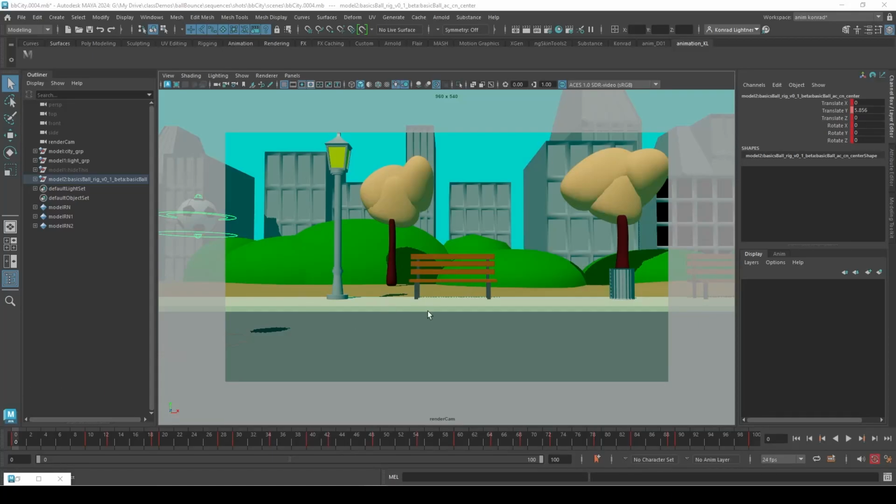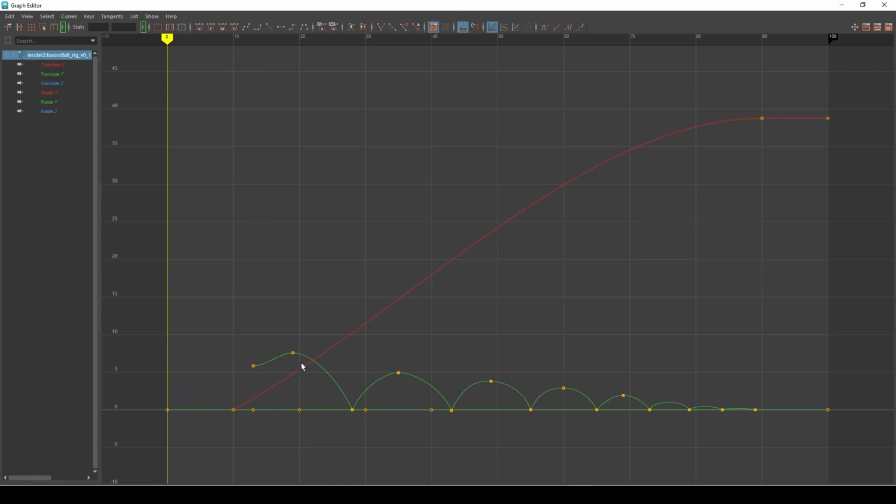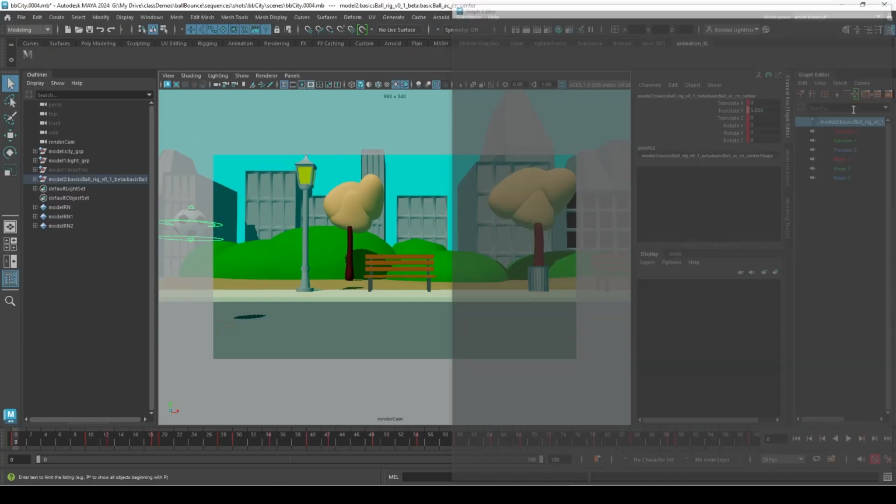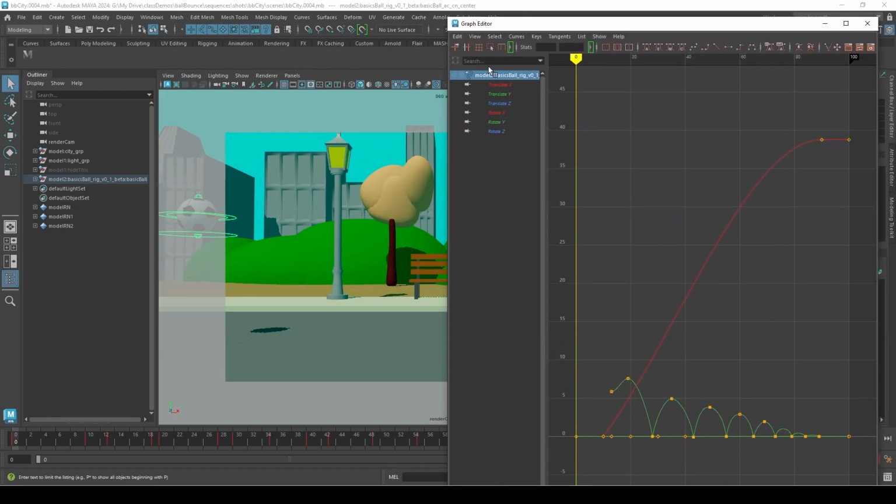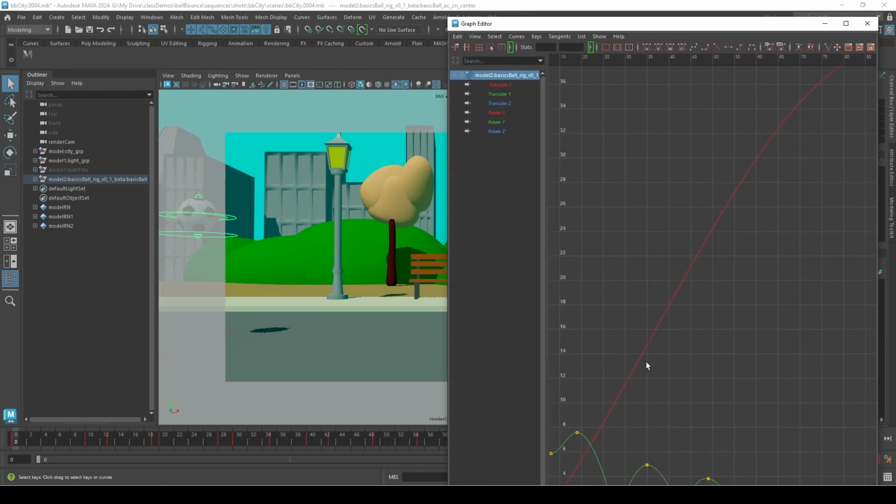Hello, in this video I'm going to go over how to add squash and stretch, and to do that we need to add another frame to our bounce so that we have a little bit of a hold there. Otherwise it will go too quickly.